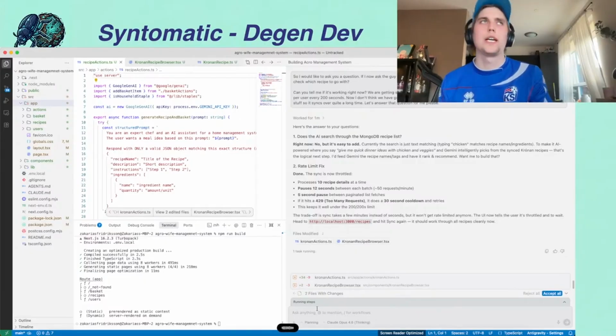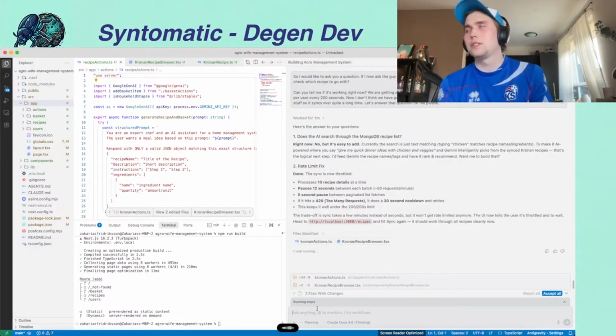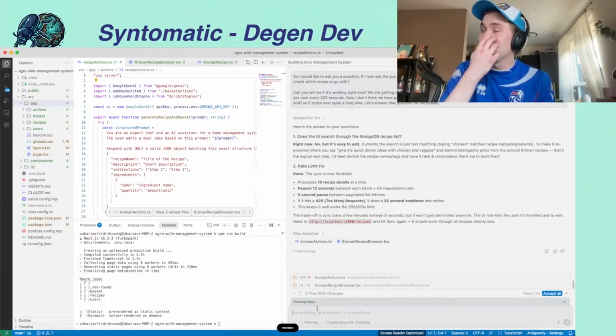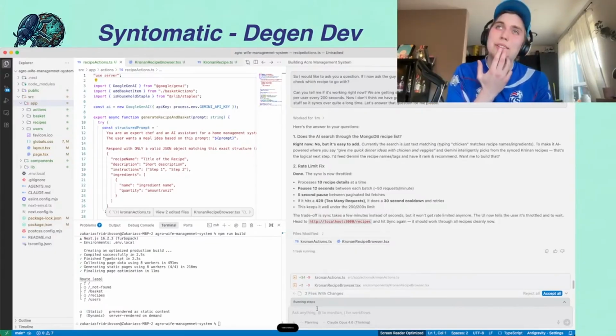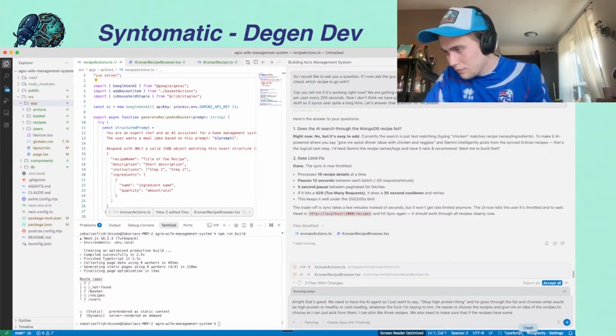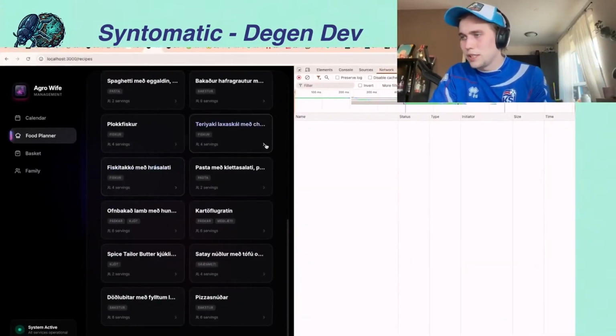We need to have the AI agent so he can. So I just want to say, okay, high protein thing, and he goes through the list and chooses what would be high protein or healthy or carb loading, whatever I'm saying to him. And he needs to choose the recipes, give me ideas of the recipes to choose so I can just pick from them. And it should be like, I can pick like 3 recipes. And we also need to make sure that if the recipes have some... No, scratch that. We'll remove that. Okay, so he'll do that now.